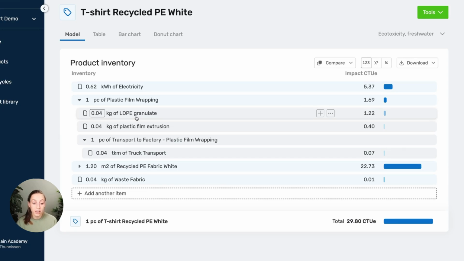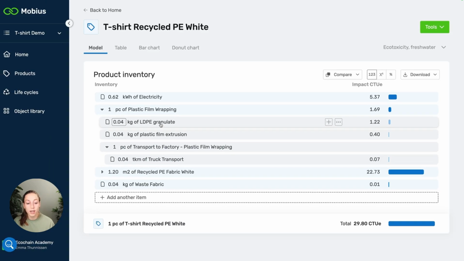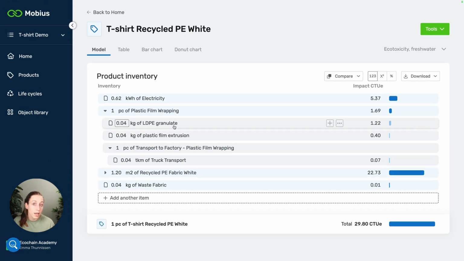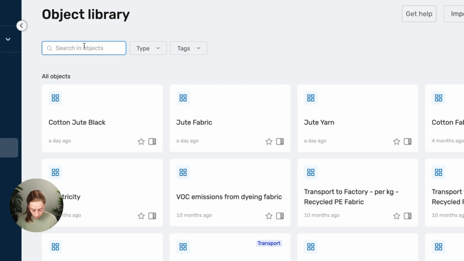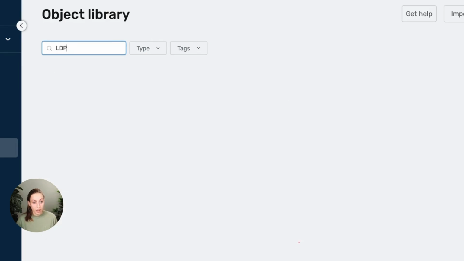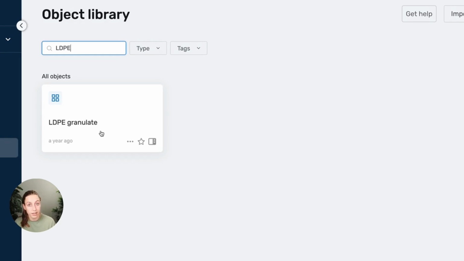And the nice thing about these building blocks is that every item I create in Mobius, I can reuse multiple times if I want that. And they are also always interconnected. So if I use this LDPE granulate in another product, for example, this is exactly the same item in multiple products. So how can I see that? Well, if I go to the object library, for example, and I look for this LDPE granulate, you can see this object here and it will be in multiple products, namely every product that has the same packaging.